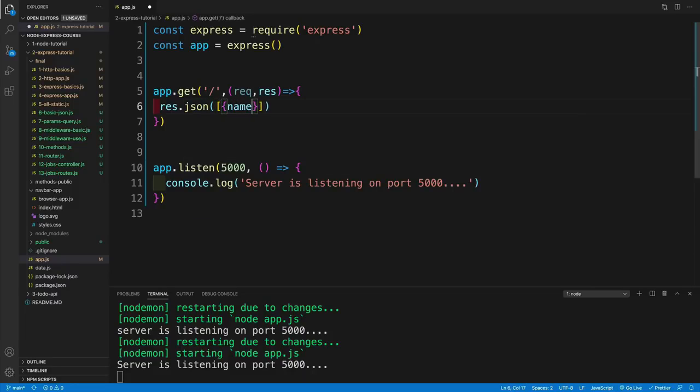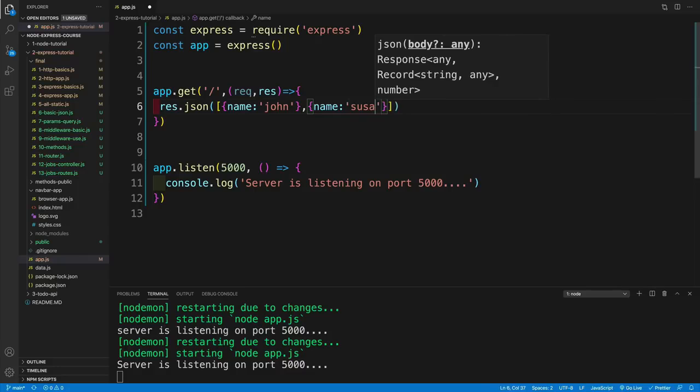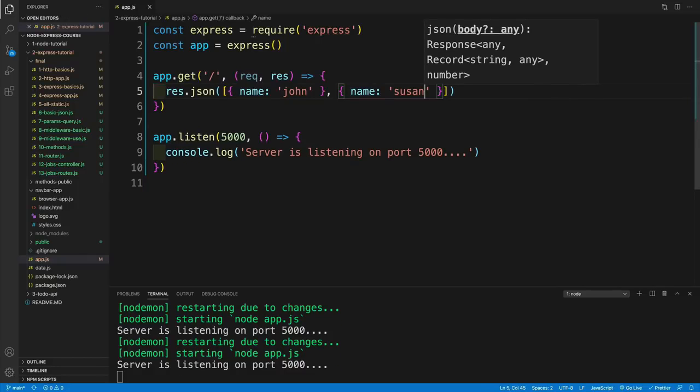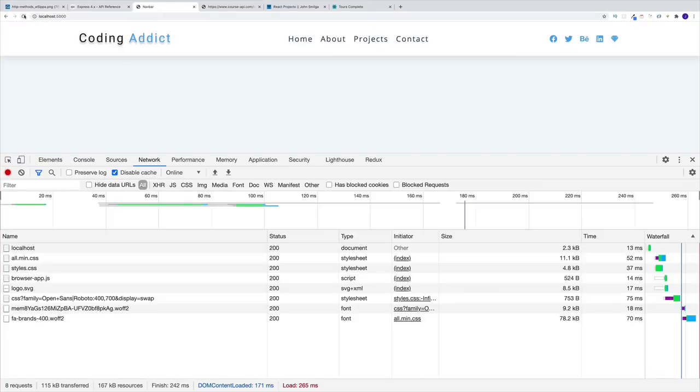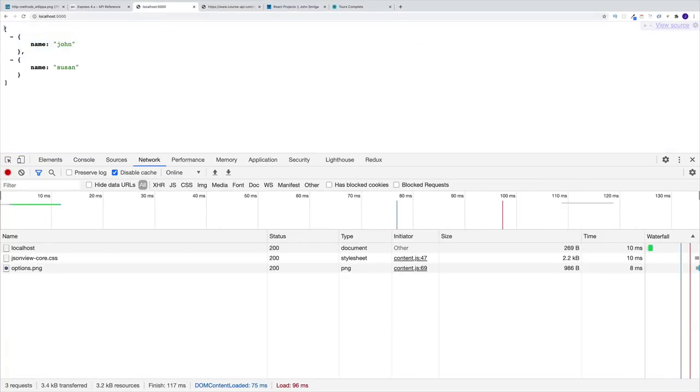So the only thing we need to do is go back. For example, I'll provide an array where there's going to be two objects. The first one will be name John, and the second one will be another object, where name is equal to Susan. And we have our most basic API.